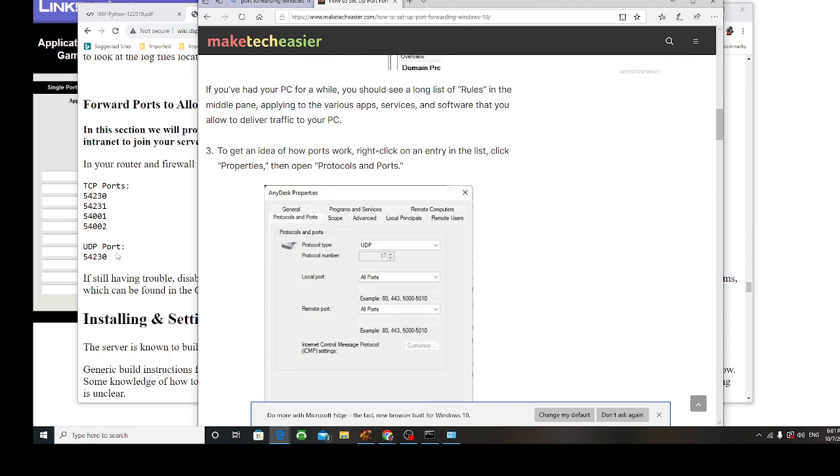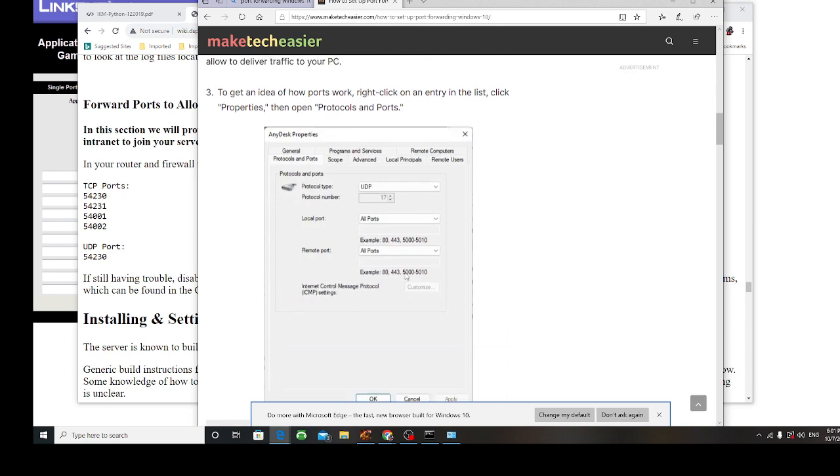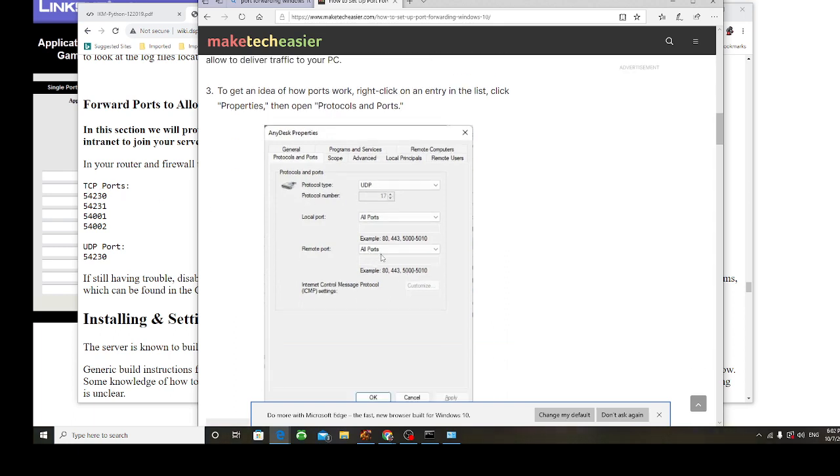UDP, as is mentioned here, UDP port. Make sure this is open. The other is TCP port. So there are two options. You can click the protocol type. Just make sure you select the TCP ports, and then let me go down. Here it says all ports. You could do all ports, it's up to you, or you could make it just the individual ports that are listed here.